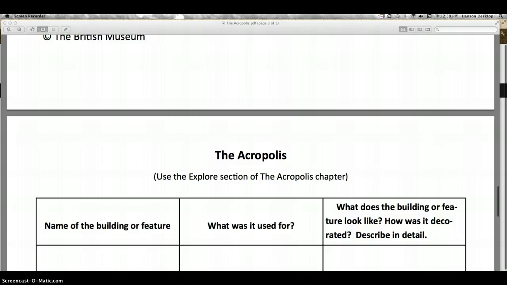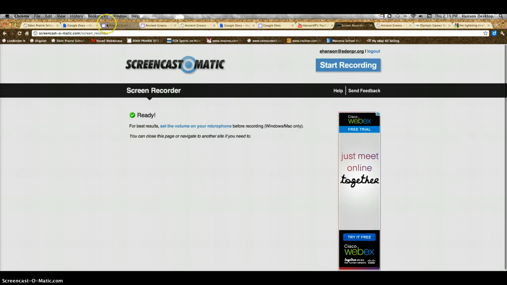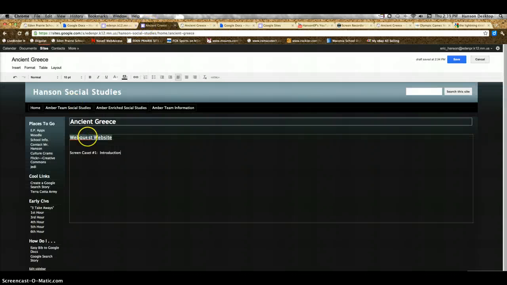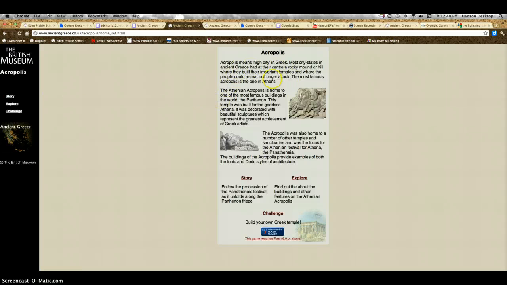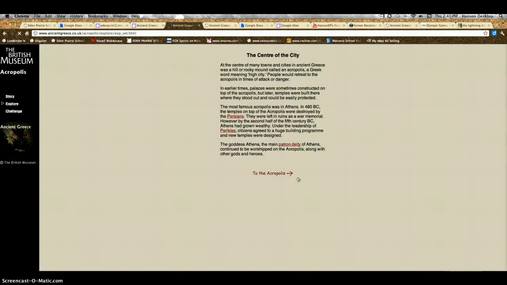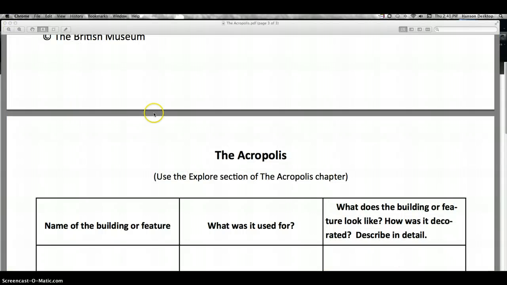So if we go back out on the internet and go to my website and click on Ancient Greece, and we go to the Acropolis, you can read through this, but then go to the Explore section. Okay, so here we are. And then, let me just go back to the sheet.